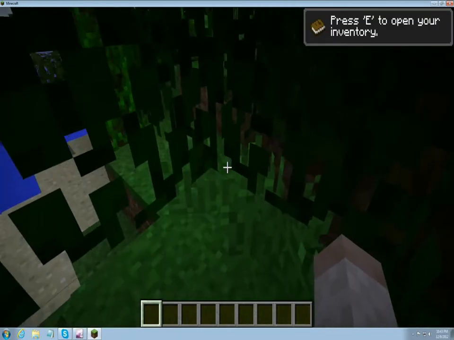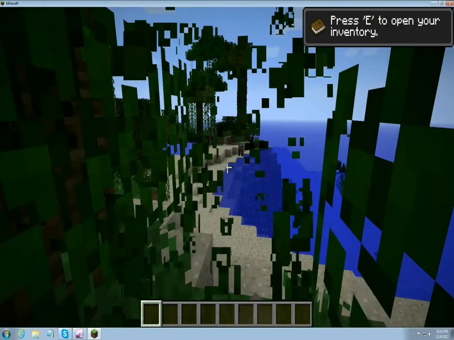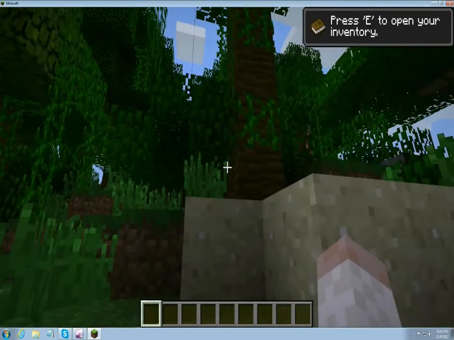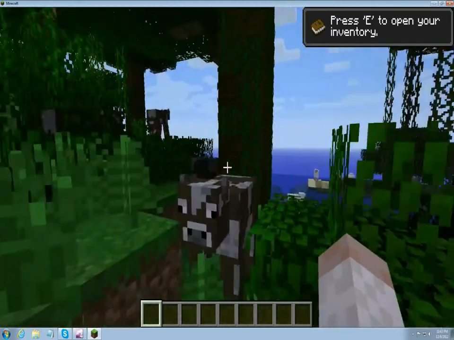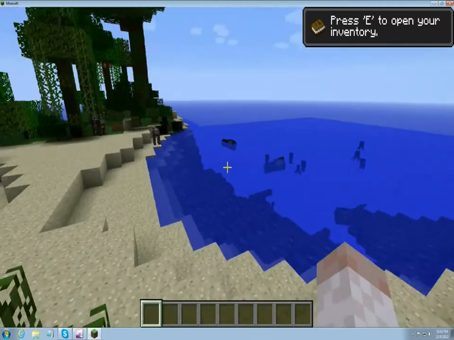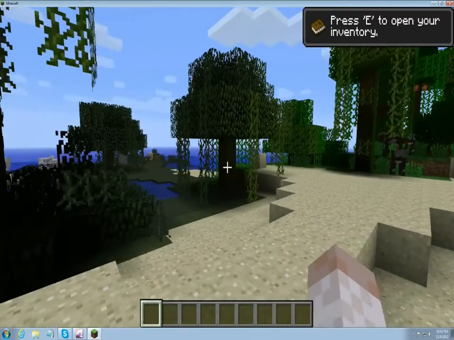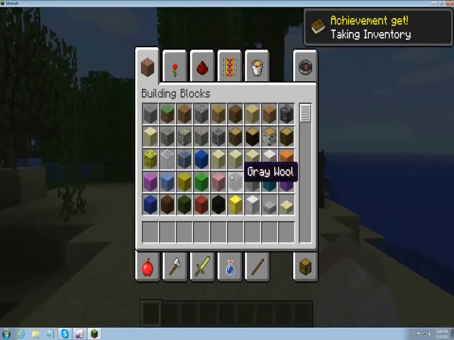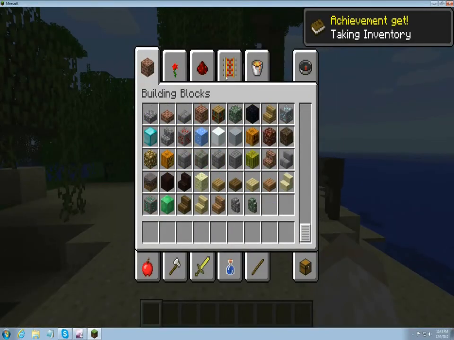Whoa. Holy, what? Why am I always spawning inside a tree? Cow, have you seen any crazy chickens out here? I hate chickens.